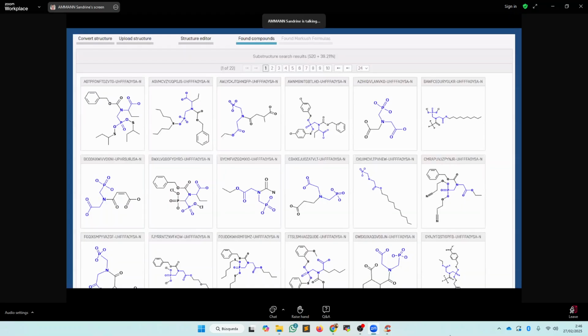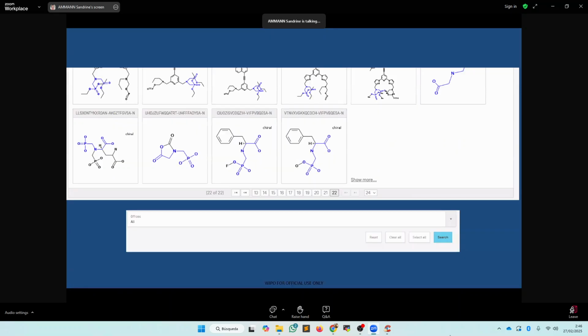In the result list, you have the tab compound found, and just below you see the percentage that was searched. And then at the bottom, you have the option to show more if you're not satisfied with the number of results. And you will have the option to select all the results, or you can select them individually before you perform your search.